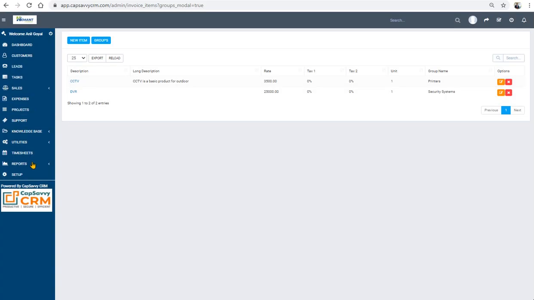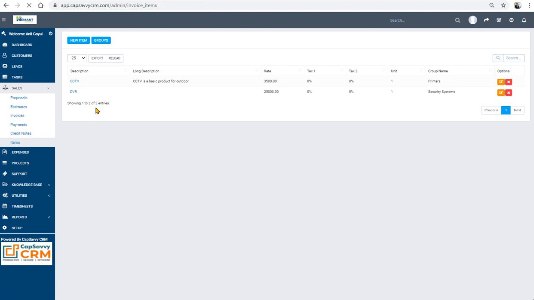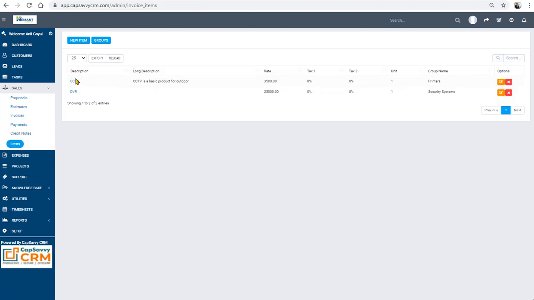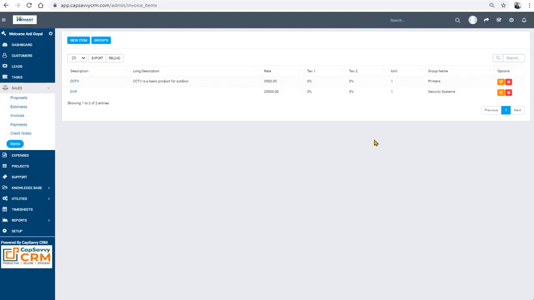Okay. Now we come to sales and items again. CCTV is the camera, this one. Now if you go to CCTV, there are three groups available here: post print, printer, and security camera. Let us say it is printer only. Now if you want to change the item name to product, we can do that. How to do that? We'll do it now.